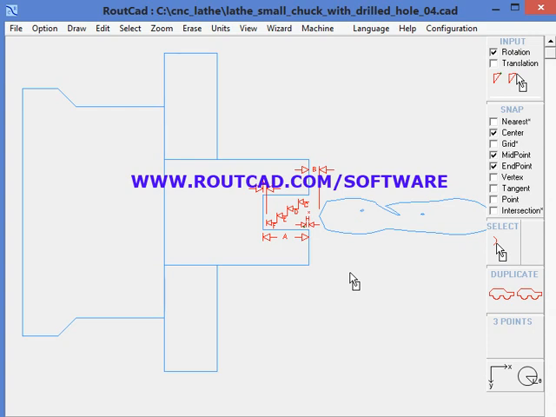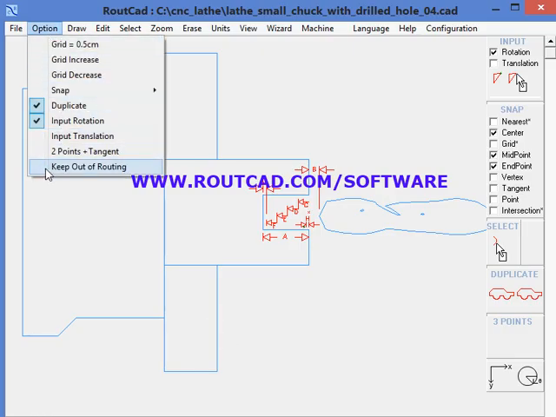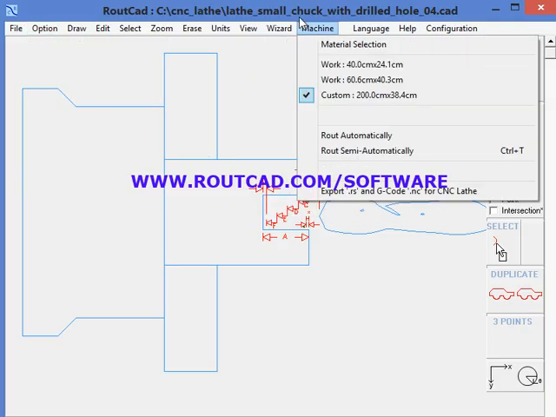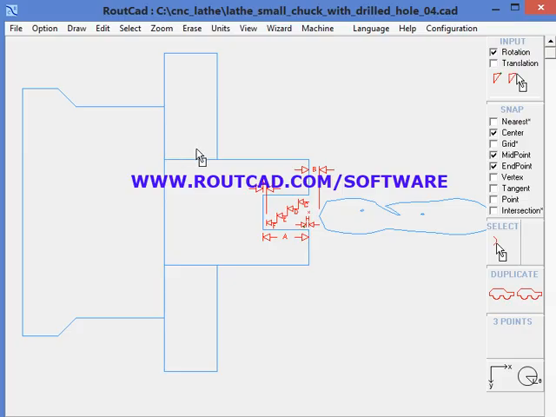In this RoutCAD application video, we will see how to perform a drilling cycle with the RoutCAD CAD-CAM software. We have designed a chuck holder, a workpiece, and also a drill bit with keep out line, meaning that all these objects were designed with the keep out of routing checked because they will not be part of the machining sequence. They are only there for illustrative purposes.